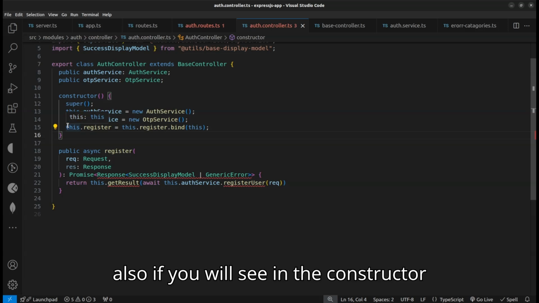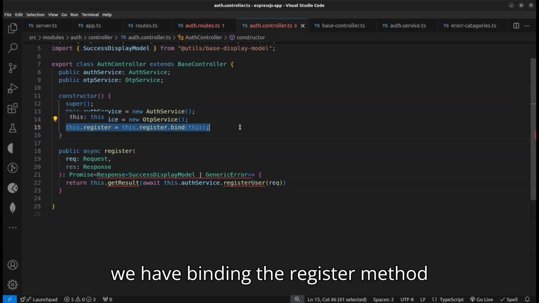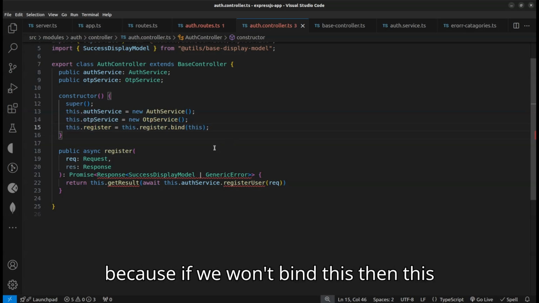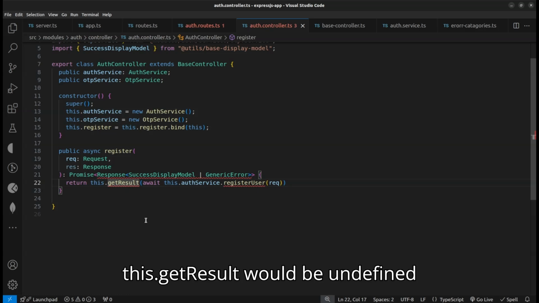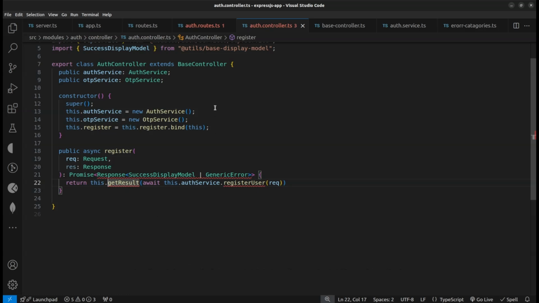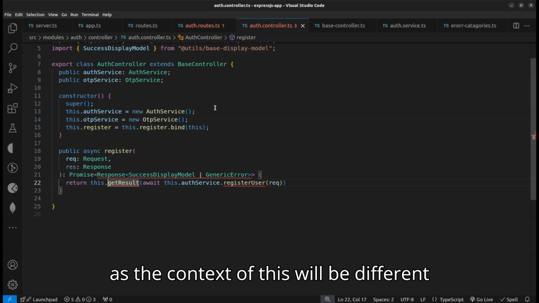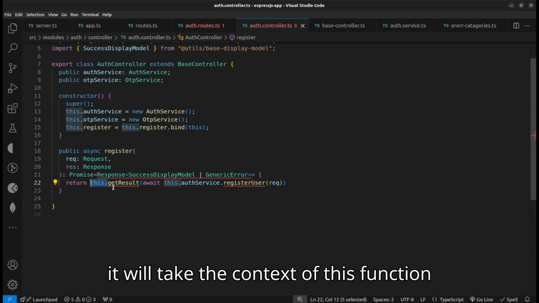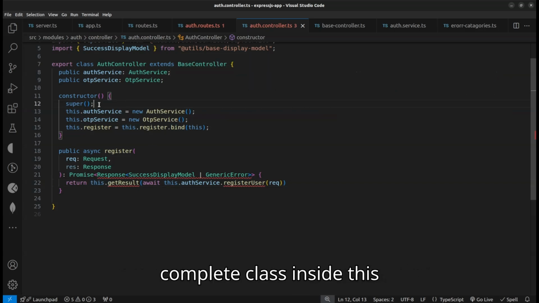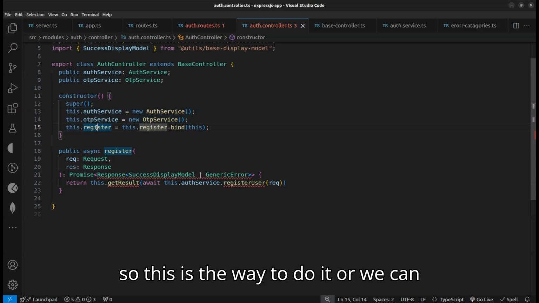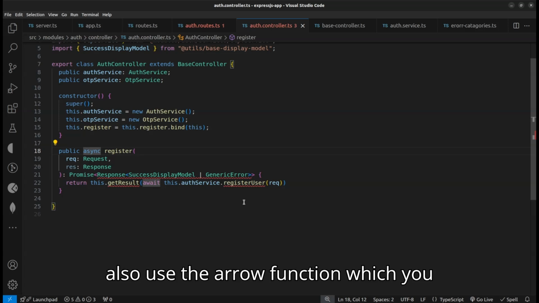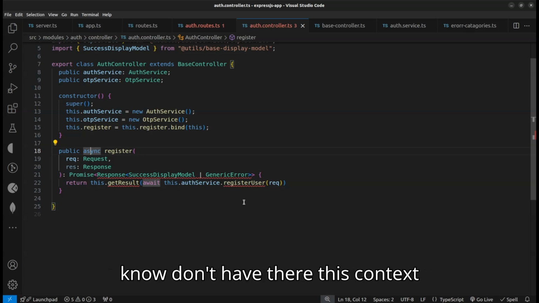Also, if you see in the constructor, we have bound the register method, because if we don't bind this, then this.getResult would be undefined, as the context of this will be different. It will take the context of this function. We want to take the context of the complete class inside this. So this is the way to do it. Or we can also use the arrow function, which doesn't have its own this context.